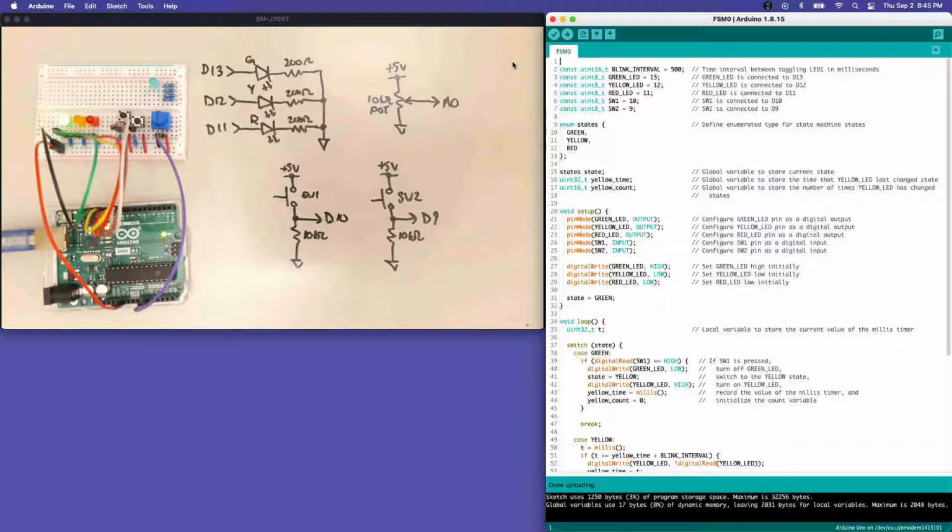And just to remind you of what's connected here to my Arduino, in case you skipped the blinking LED series of videos. Here I have 3 LEDs, which we're going to make use of in this finite state machine. I've got a green LED connected to pin D13, a yellow LED connected to pin D12, and a red LED connected to pin D11. And these are in series with a 200 ohm current limiting resistor in each case.